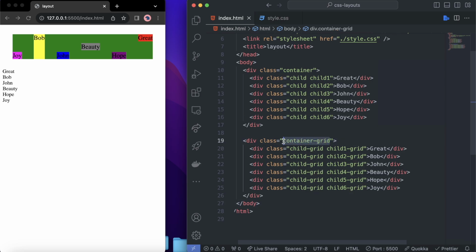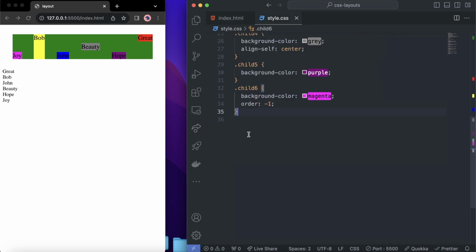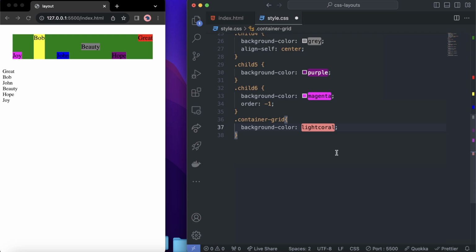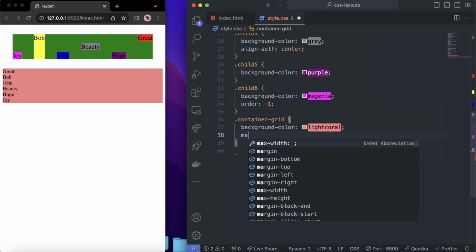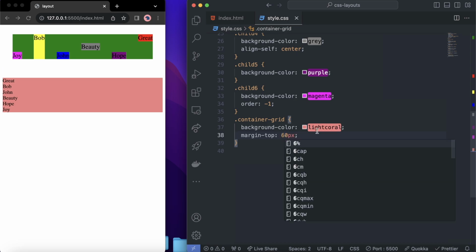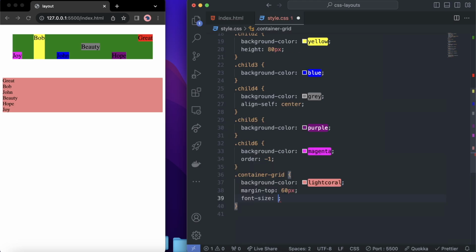So let's now go to the CSS. Here, let's select the container and give it a background color. Let's use this light coral. Good. Let's give it a margin top to push it away from the Flexbox. Let's give it a margin top of 30 pixels. That is too small, let's give it 60 pixels. Good. Let's increase the font size to 20 pixels.